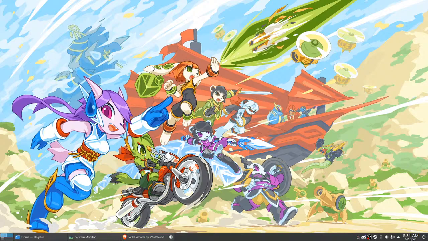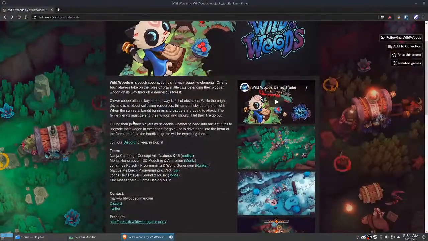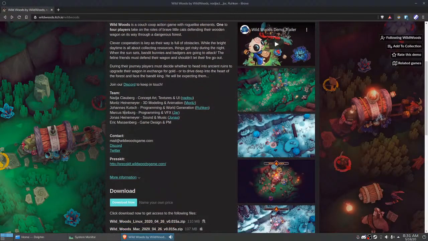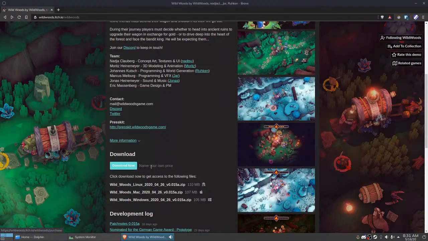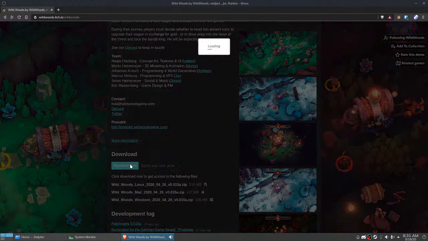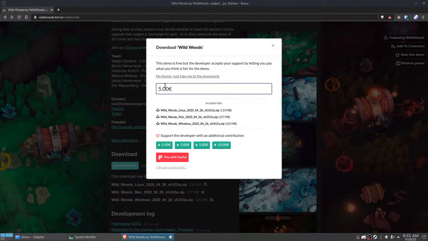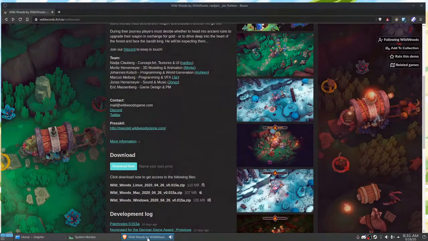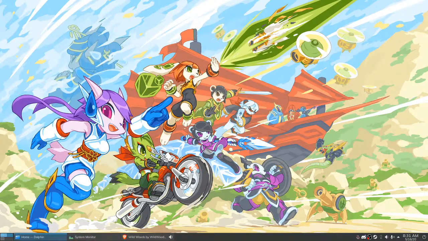Is Wildwoods free or paid? I think that it's a recommended €5, but it's like the Elementary App Center where it's itch basically. Name your price. Yeah, so €5, or you could just say no thanks and take me to the download and play it. But we're going to play it so you can see what it's like. Really, really fun game.